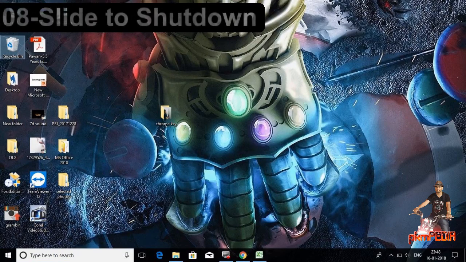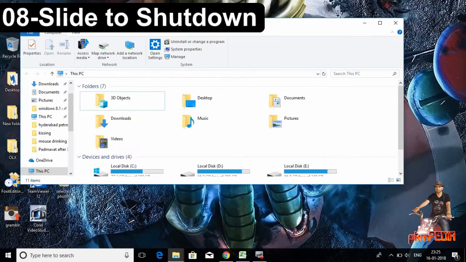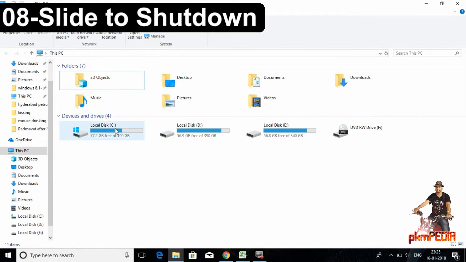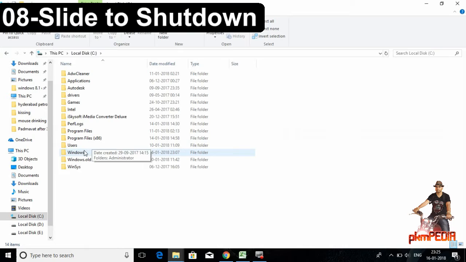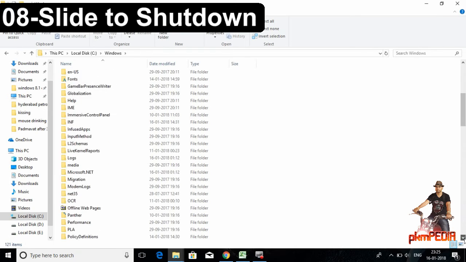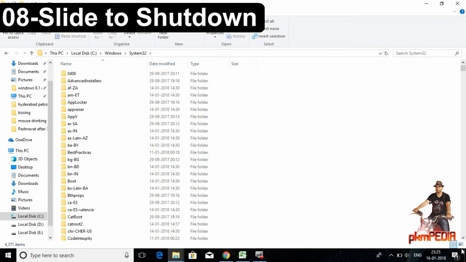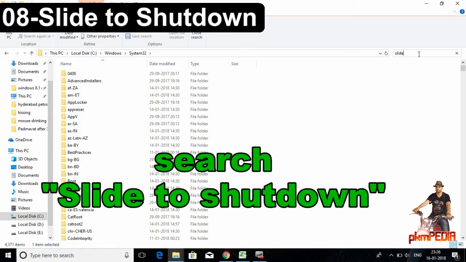Slide to shutdown. This is a very useful option. You can save a lot of time by this option. Just go to this PC, open your C drive, and then go to the Windows folder. Now open a folder named System32. You can also search here. Just type slide to shutdown.